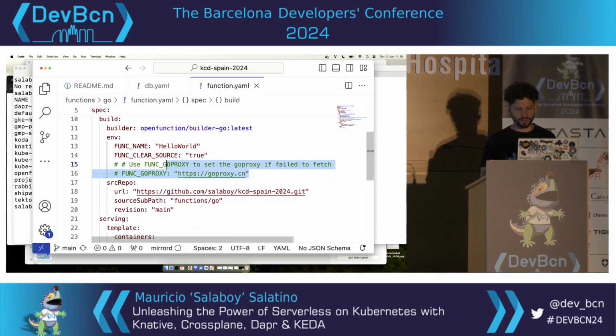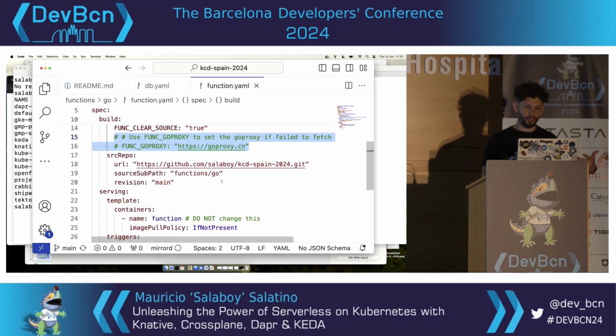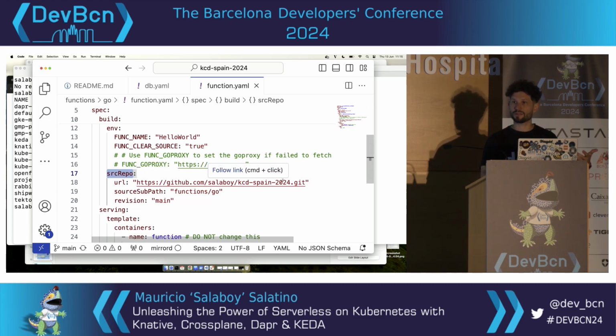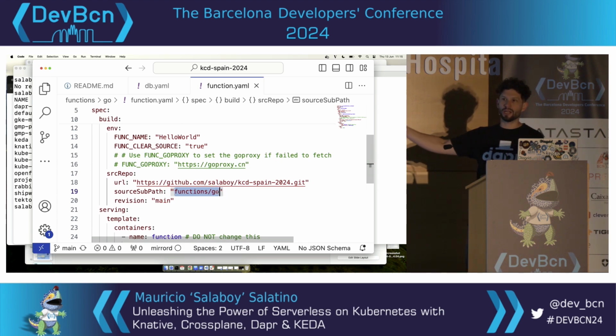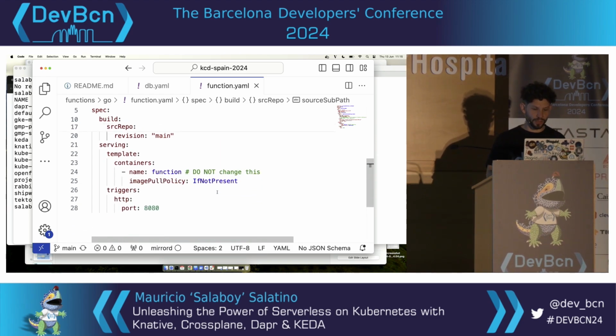And as you can see here, you start seeing this kind of stuff, like, okay, if you're in China, maybe you cannot access the Go modules, so you need a proxy for that. Kind of interesting stuff that happens on the other side of the world. But another important part here is not only how you are going to build the container, but also where the source code is. And here I'm pointing to a GitHub repository that has the function source code, again written in Go, under this directory. So no matter where the cluster is, it's going to be able to pick up the source code of the function, build it, and deploy it into the cluster itself. And it's going to then serve it here.